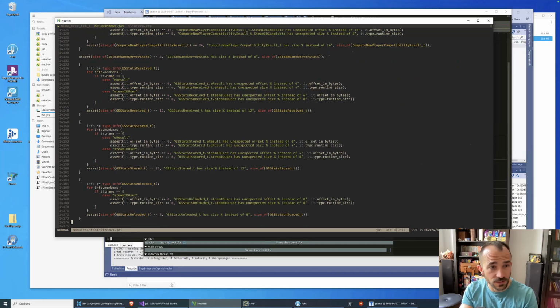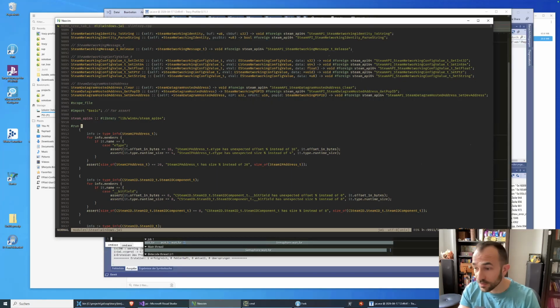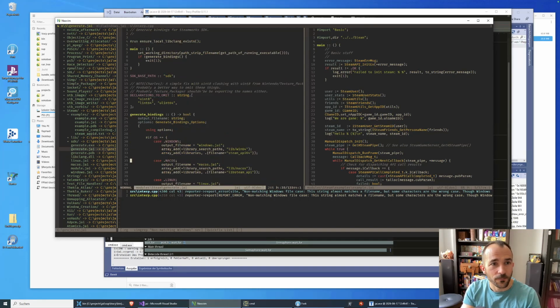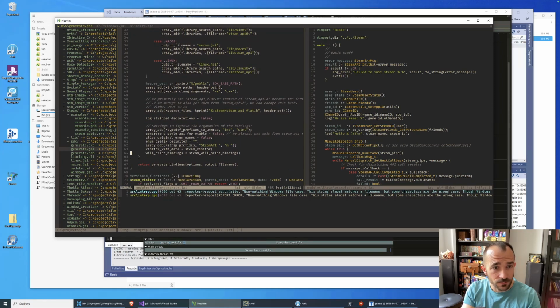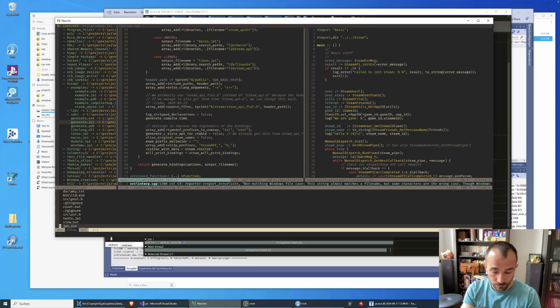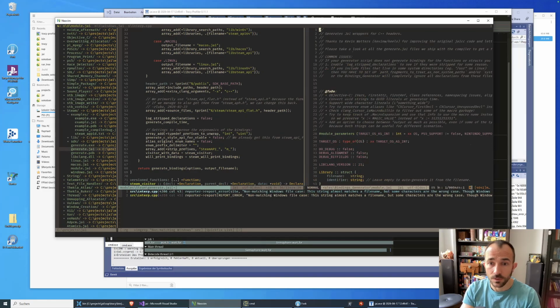4,000 lines of asserts to make sure that we got all the offsets right. Let's remove those. We want, where do we put this? Somewhere here. Generate, where's the underscore? Compile time. Can't remember exactly what it's called. Bindings, generate the module.